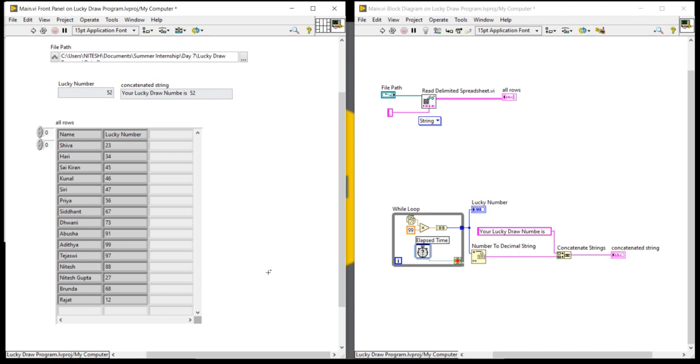I cannot give you so much time for each and every project. So please, each and every day, give some time to the lab and try to explore each and everything.